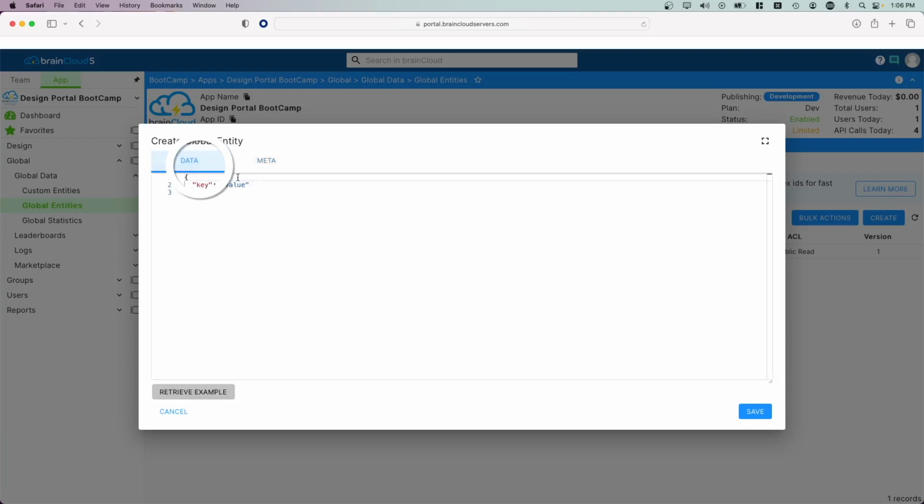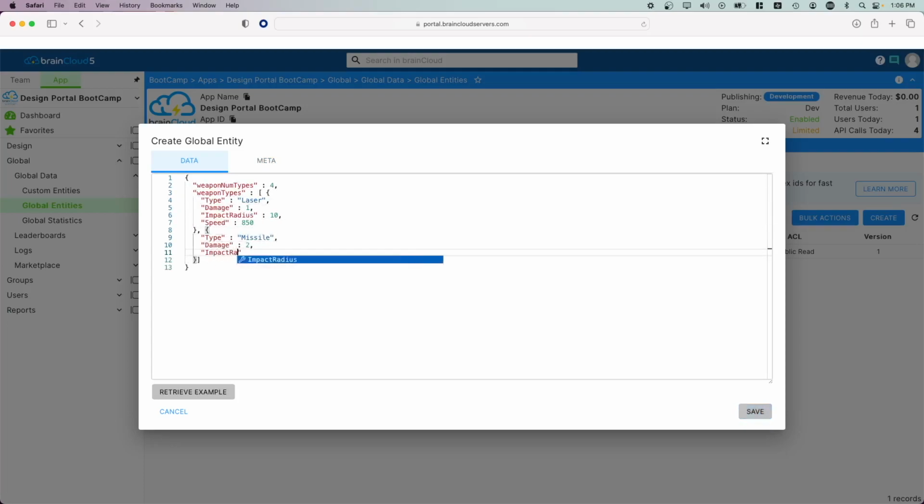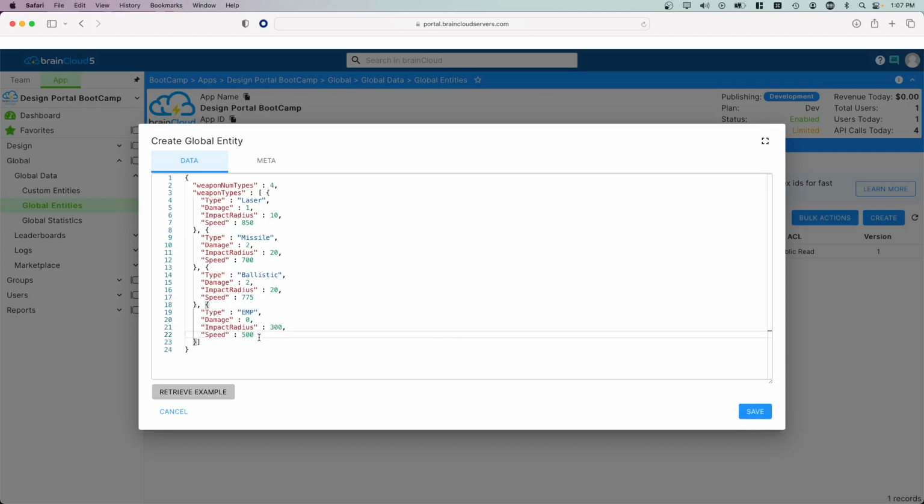Click Data, delete the generated data. We're going to enter some weapon data. The global entity will hold 4 different weapon types. When completed, click the Save button.